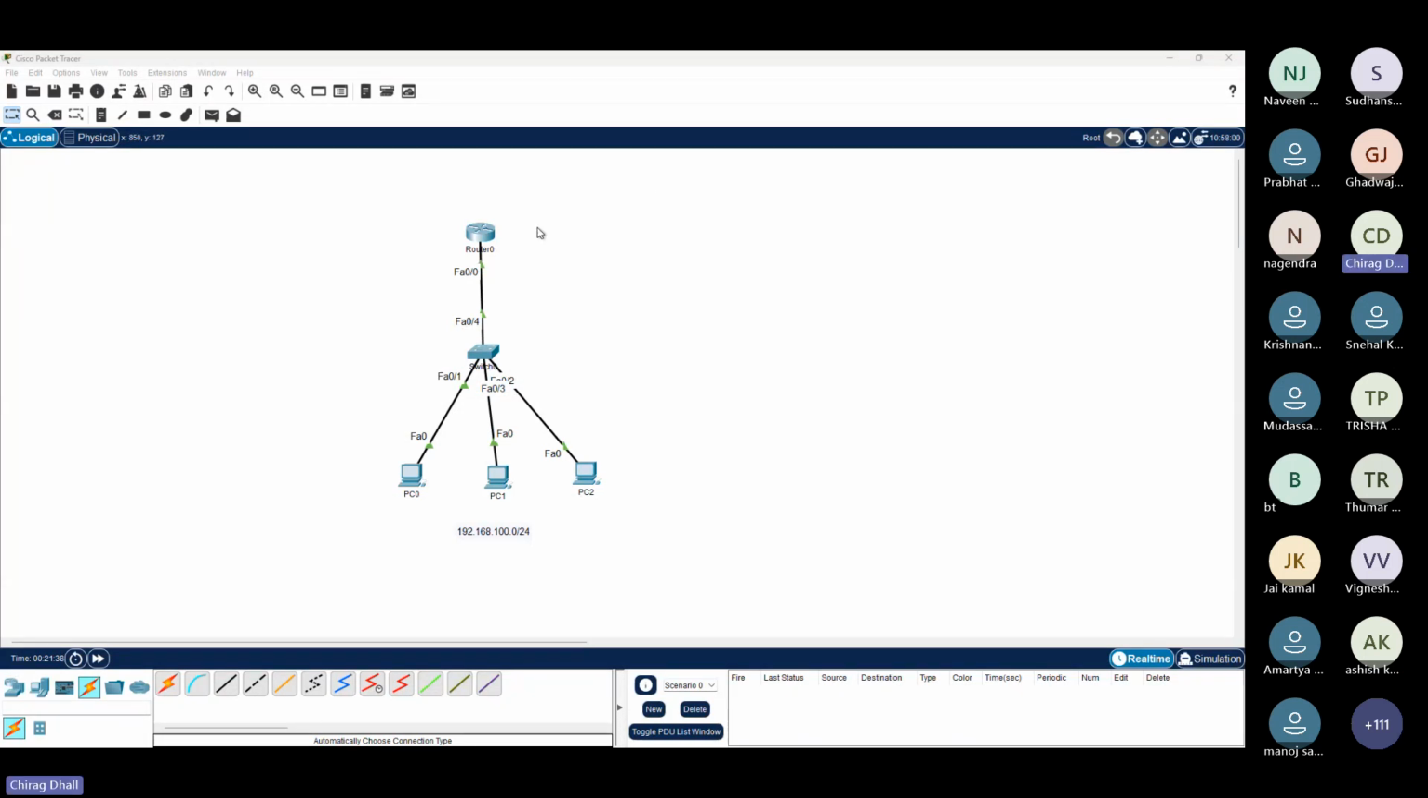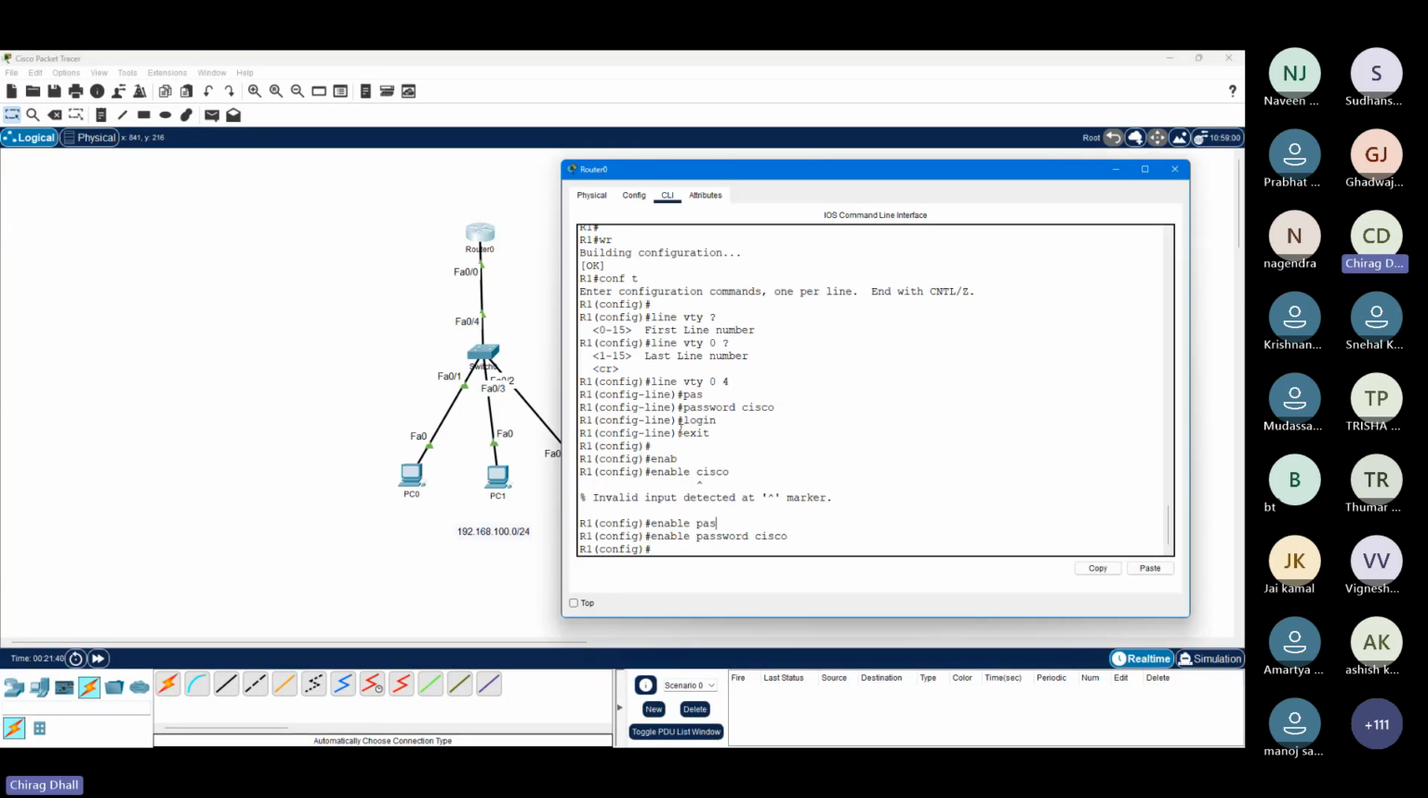We have given the password Cisco two times. The first one is for logging in. This is the line VTY password. And the second password is for getting inside enable mode. They both can be different. For simplicity, I have used Cisco both times. But yeah, these can be different.